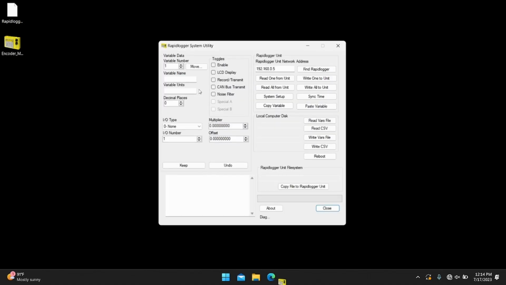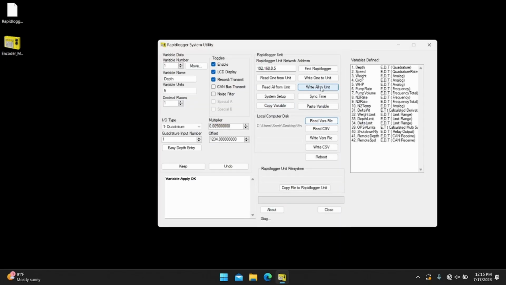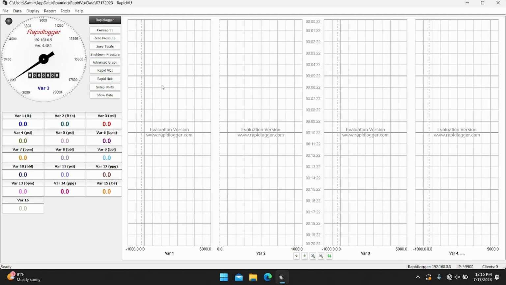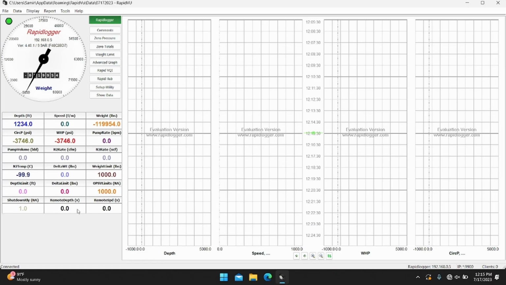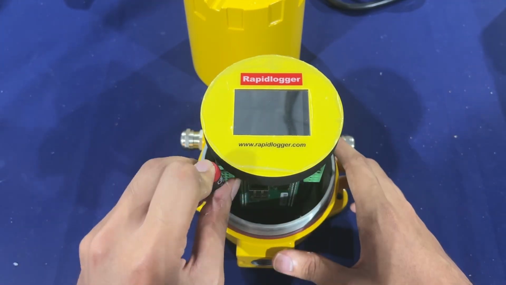Now, download the correct coiled tubing setup into the Rapidlogger unit. After this is done, ensure the correct parameters are set in the RapidView program. For this demonstration, we have set up a remote depth variable and a remote speed variable as part of the coiled tubing unit setup. Next, open the Rapidlogger ExD unit.